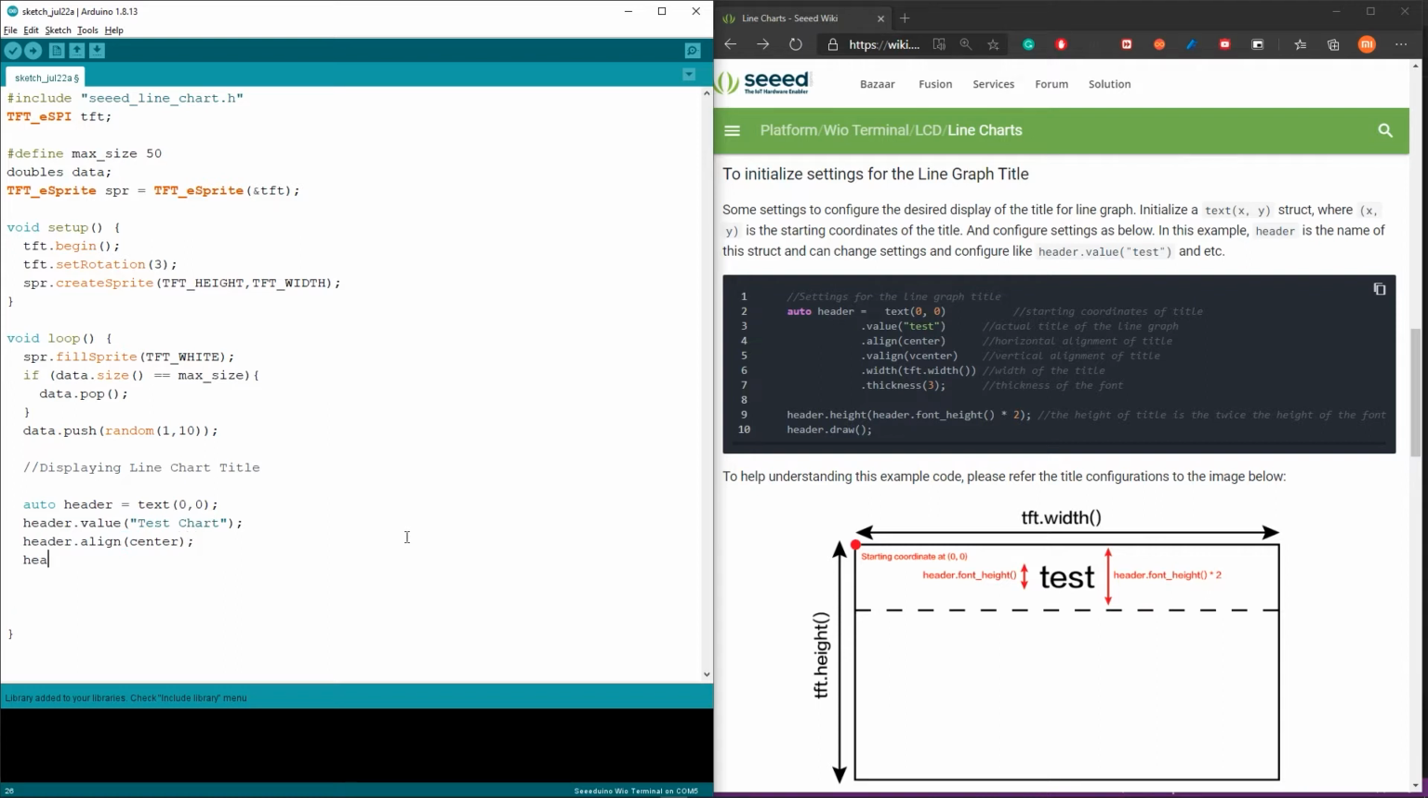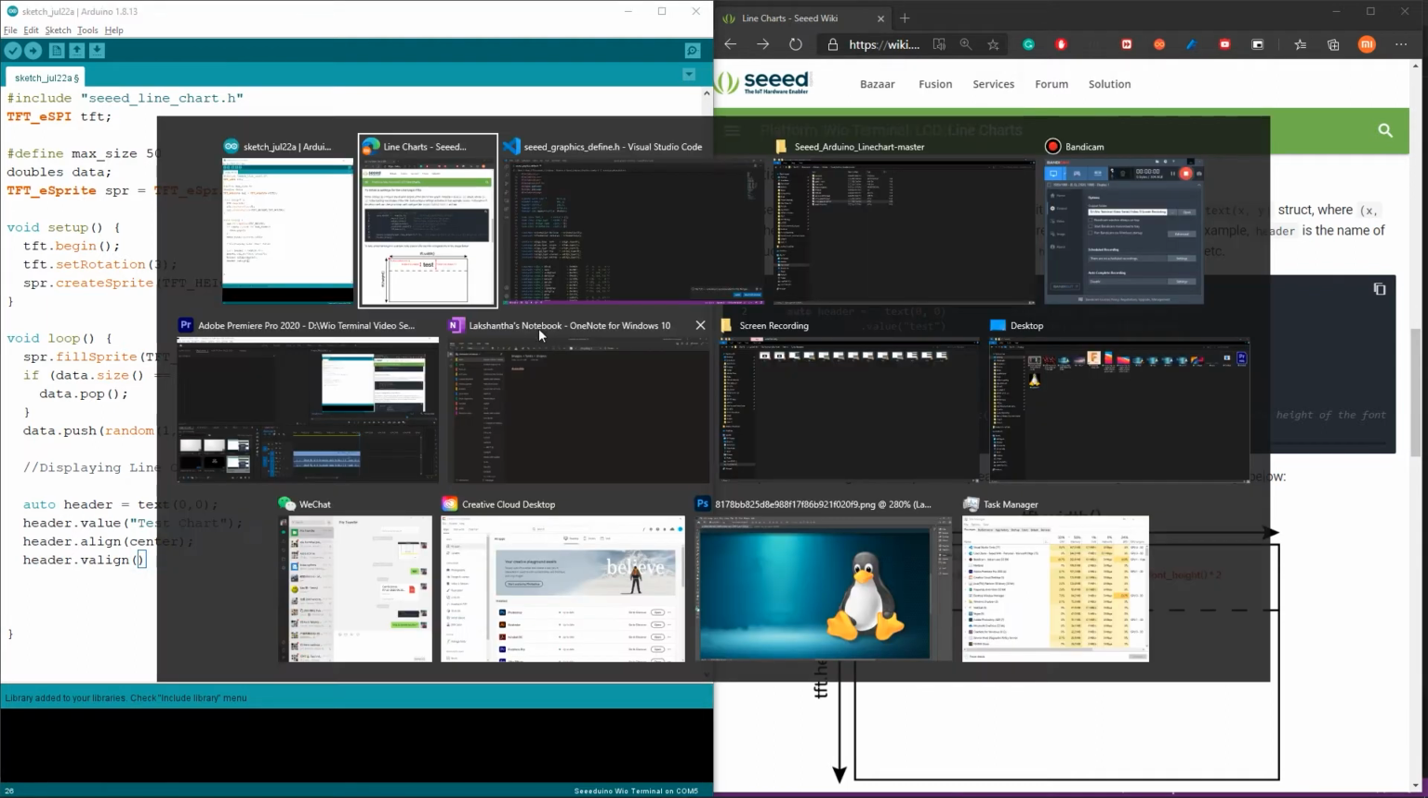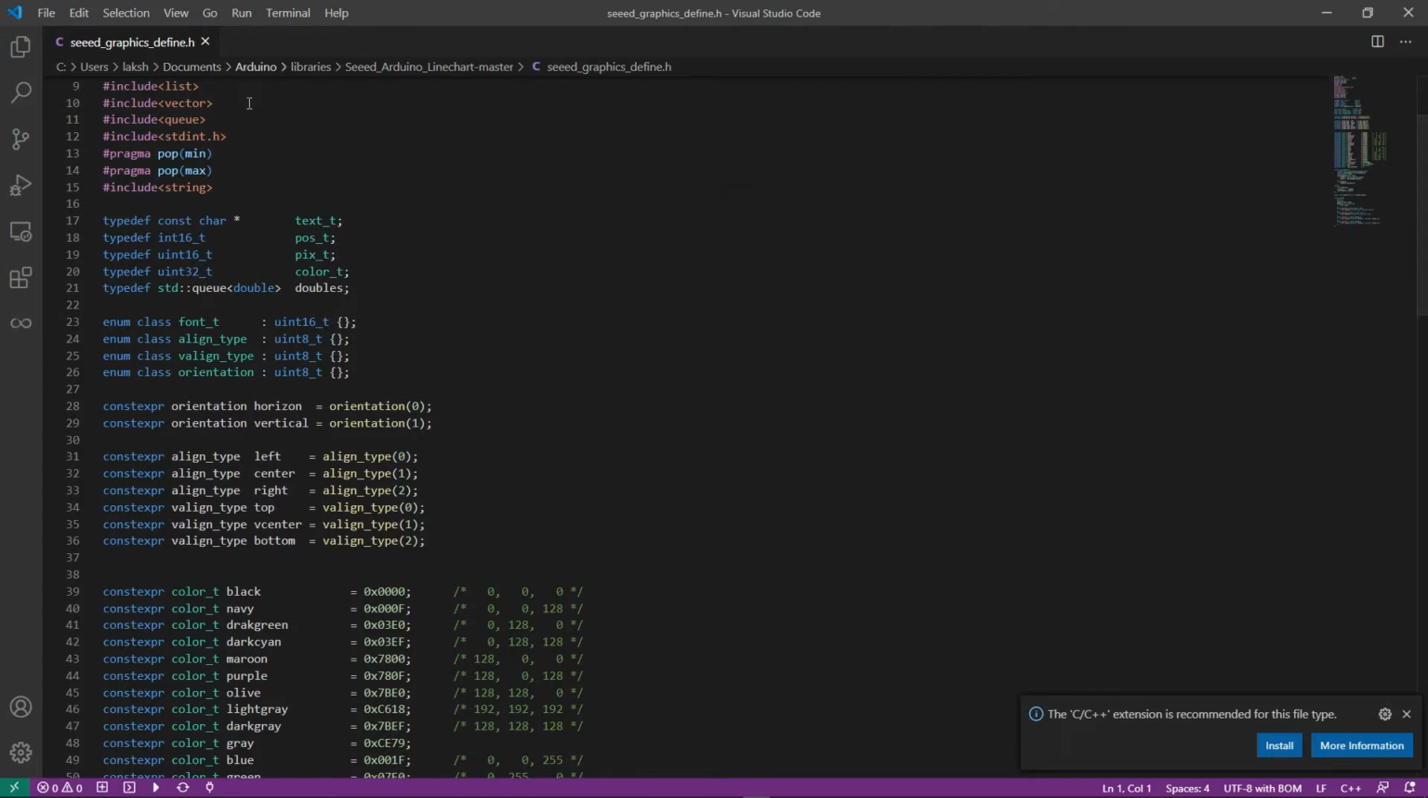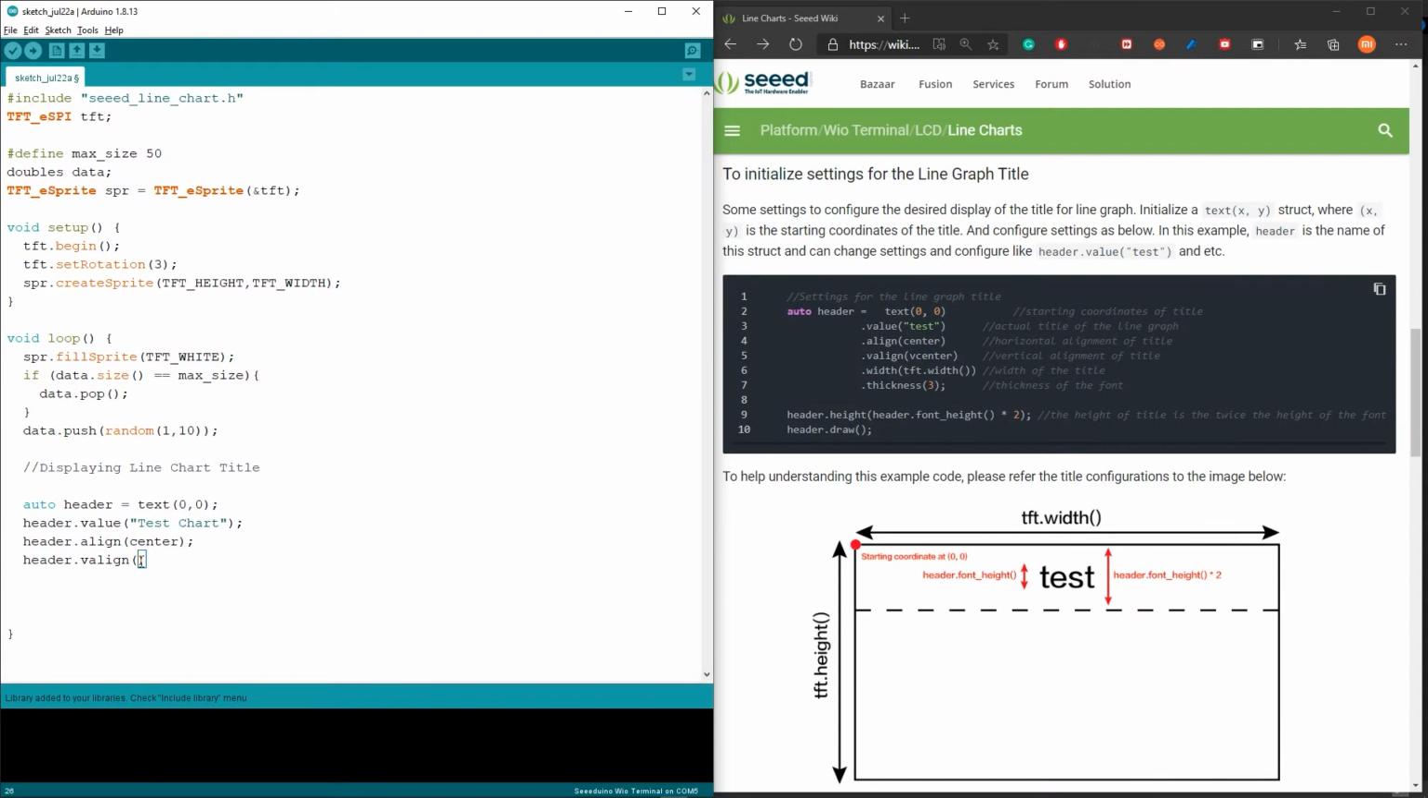After that, let's set the vertical alignment of the title text. This should be V align. For the vertical alignment, if you look at this graphics define.h, the V align type has top, V center or bottom, there are 3 options. I would like to choose center, so it's V center.